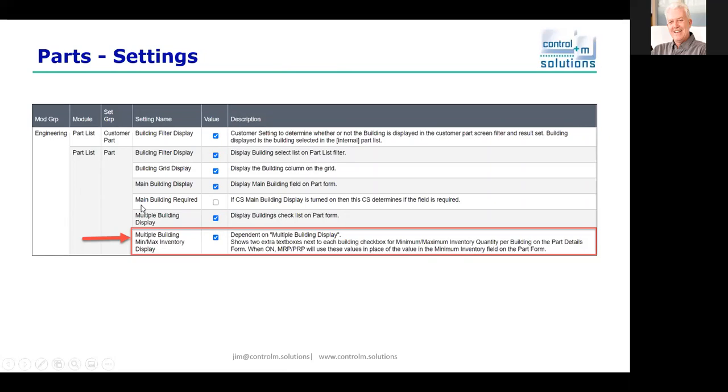Whether or not you want to have the main building required is really going to be up to you. It depends on if all of your parts, pretty much going to be all of your components, are going to be building dependent, you may want to have that main building defined on there. Same thing with your finished goods. If they're all pretty much dependent upon a building, you may want to require that to be in there.